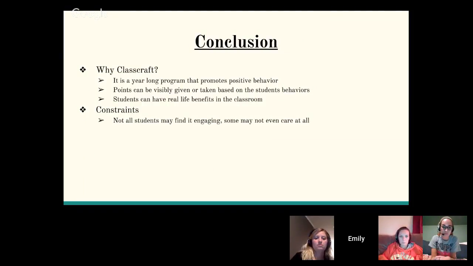Constraints that this tool could have is that not all students may find it engaging. It's not something that is made for everyone. Not everyone is going to find an online quest game as fun as playing with Hello Kitty or reading a Pinkalicious book. Some people, guys, may not even find it engaging. They might want to go play with basketballs and soccer balls. So it's not meant for everyone, but for those that do have behavior problems, or for portions of the class, that may be a really great way to encourage positive behavior out of them if it's something they're interested in.